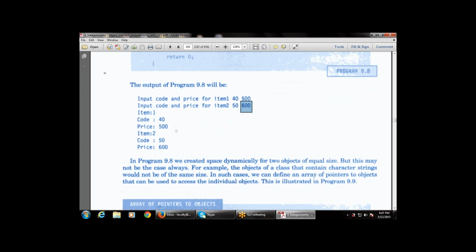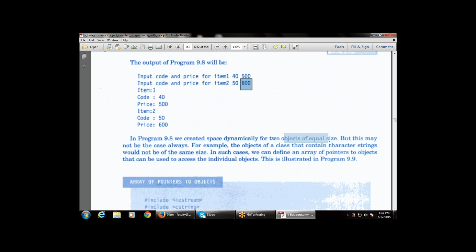So in this program we created space dynamically for two objects of equal size. In this program the new operator is used to dynamically allocate the memory, but this may not be the case always. For example, the objects of a class that contain character strings must not be of the same size. In such a case, we can define an array of pointers to objects that can be used to access the individual objects and use the individual data elements.